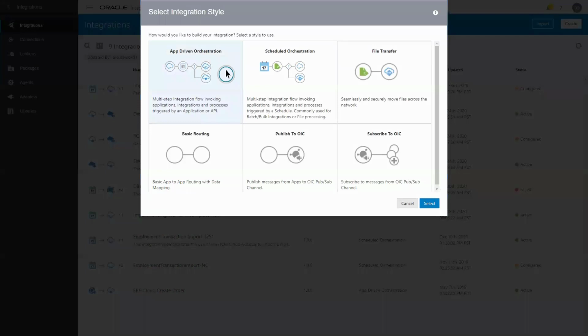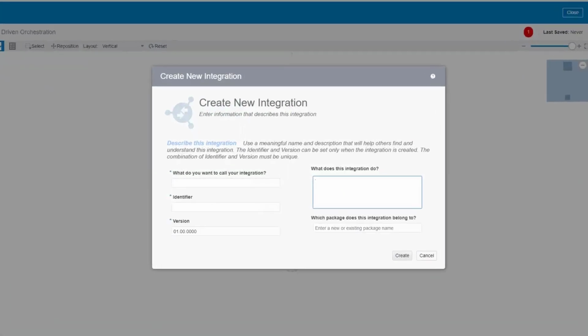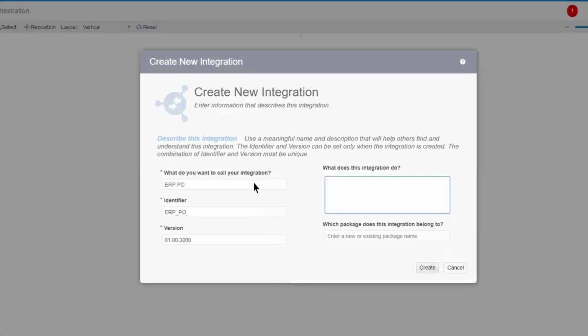Now that the connections are configured, we can create the integration. We start by selecting a style. We want our integration to be triggered by an event in ERP Cloud. So we select the app-driven integration pattern. First, we give the integration a name and assign a short description.